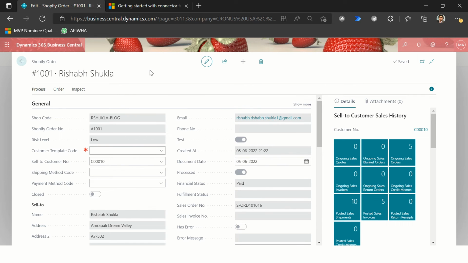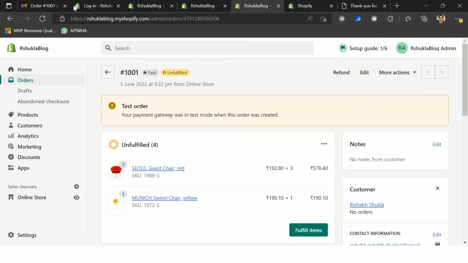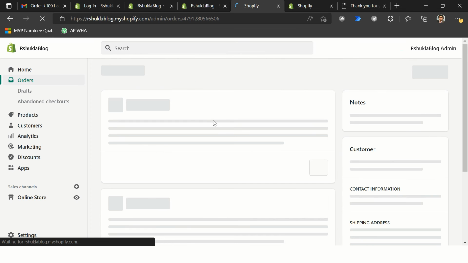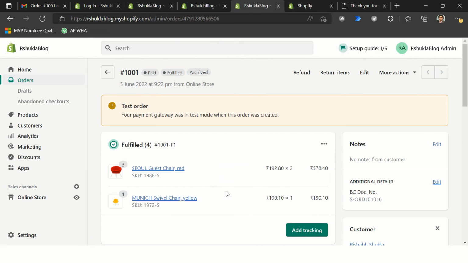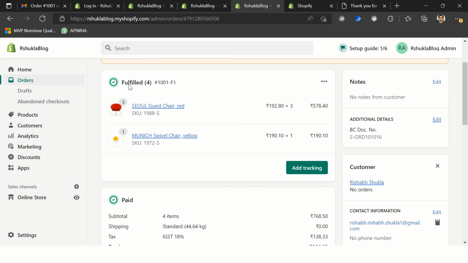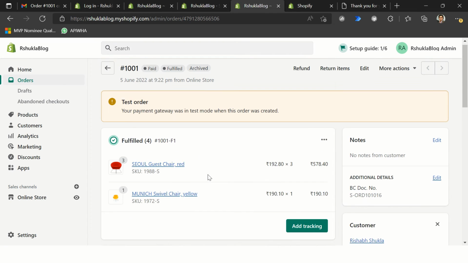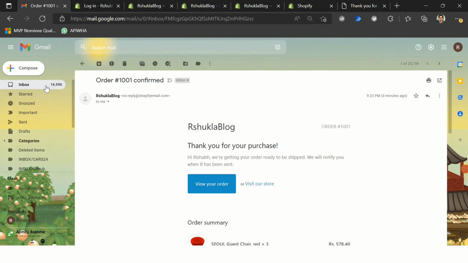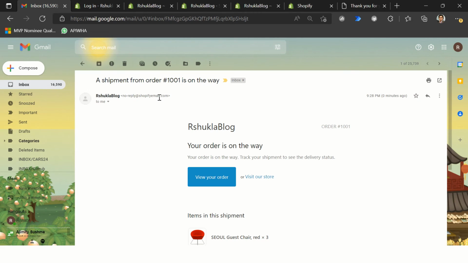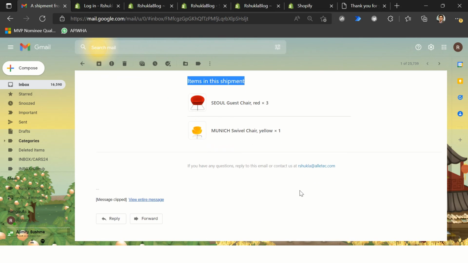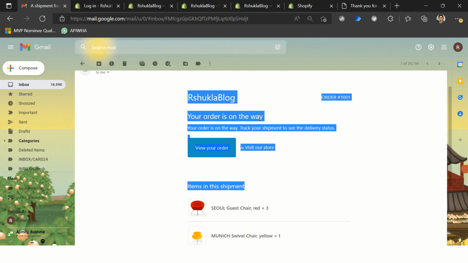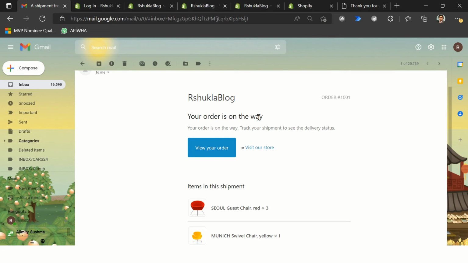Now that is done. So if I go back to my Shopify order and refresh this order, now you can see it says order is fulfilled. And if I go to my customer's account, it says your order is on the way. You have another email notification. So these are standard things automatically provided by Shopify. You have not done anything for this, right?